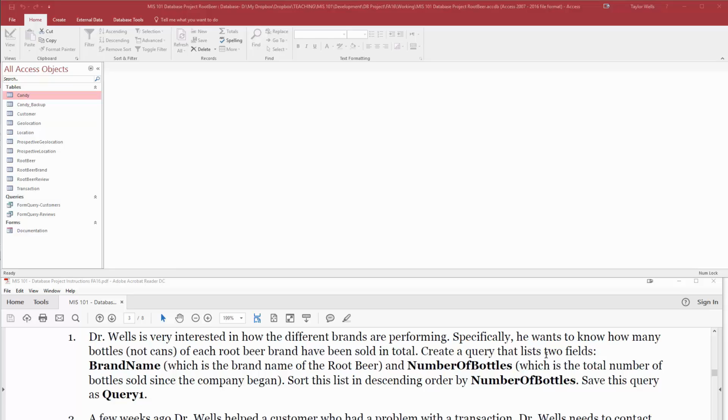Notice that it says that the final query should have two fields, and here are the names of the fields: brand name and the number of bottles. And then once we get there, we're going to do some sorting in descending order when we're done.